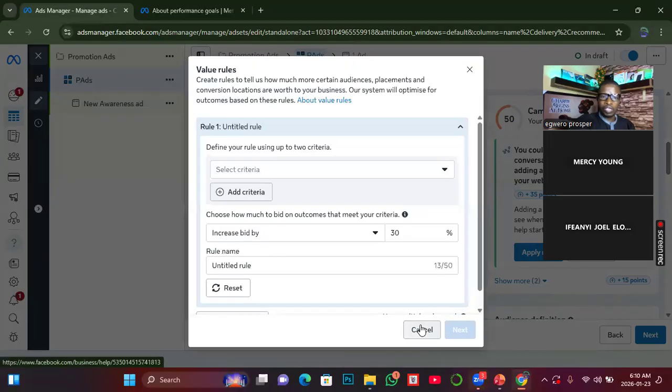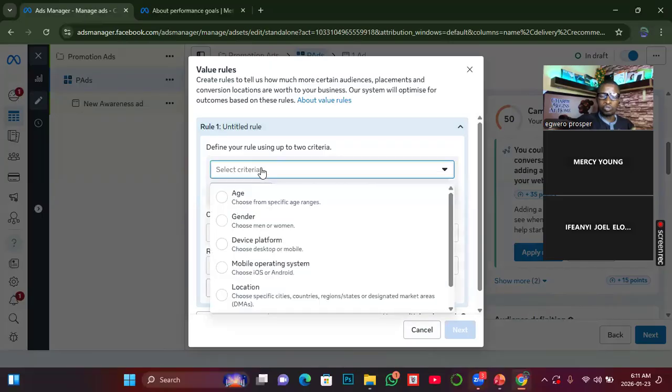But where you feel that you do not have it, you want to rely on the Facebook copy, then you can just ignore it. So here now you can see on title rule, you put the rule title. Now here now select criteria. Which criteria are you using to create this rule that will determine who Facebook will display your ad to? Is it by age? Choose from specific age. So all this will be needed at times, depending on the person you are dealing with.